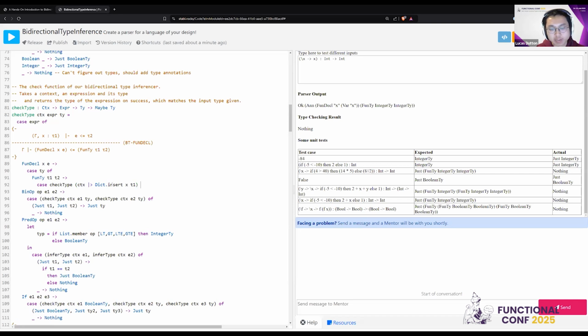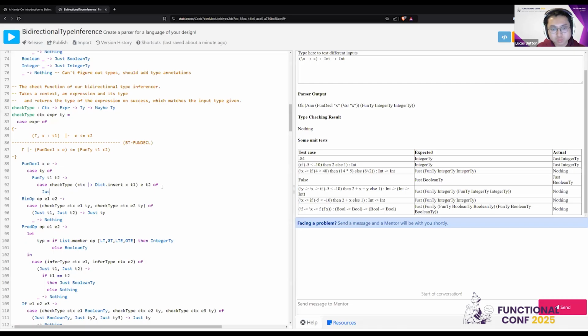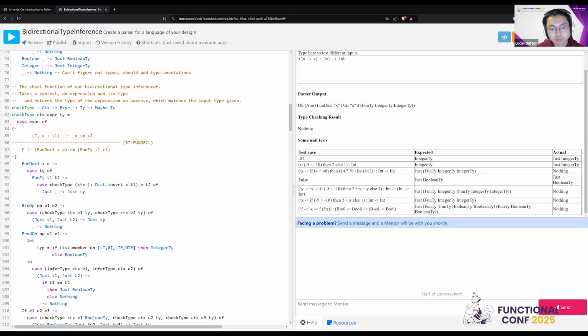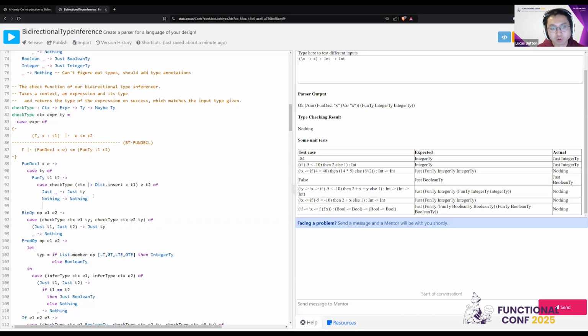So that inserts the type of X into our context. And we want to check the type of our body E here, and it needs to be of type T2. Here, we don't really care about the type of the result of our check, because we know that if checking works here, then we can return our type here, which is the type of our function. And otherwise, if it's a nothing, then we return a nothing as well.